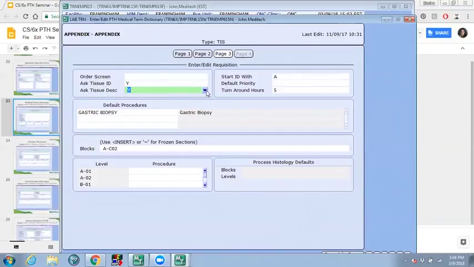Ask tissue description. It is again a yes or no prompt. If you want the system to ask users to enter a tissue description for each tissue, enter yes. Otherwise, enter no.